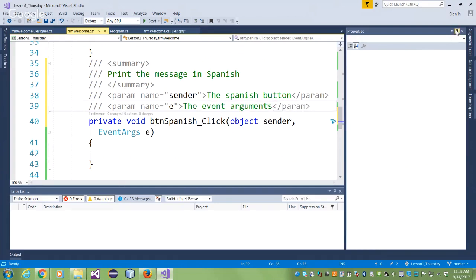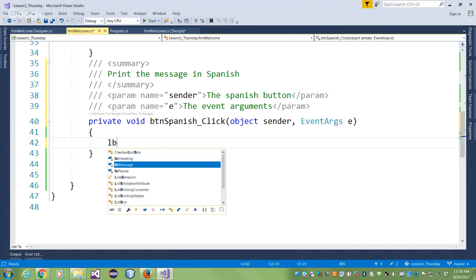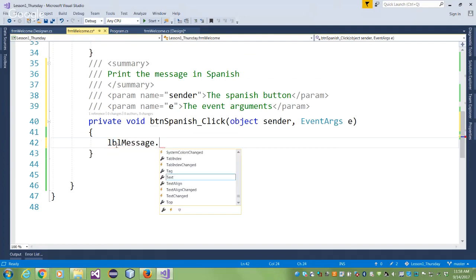Okay. So let's do this. And then here, now help me. I'm not sure. Label message dot text.